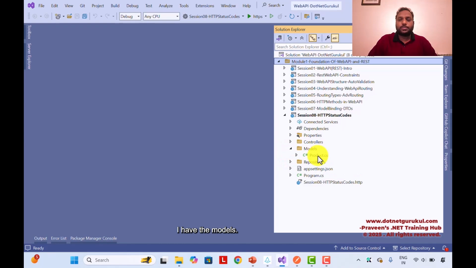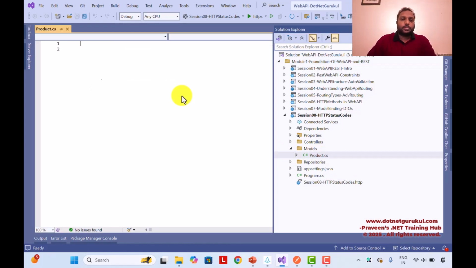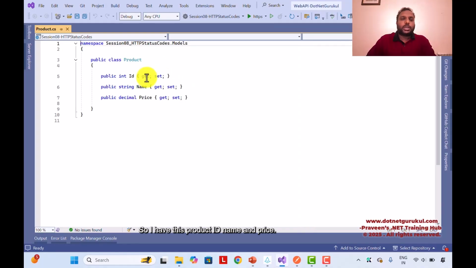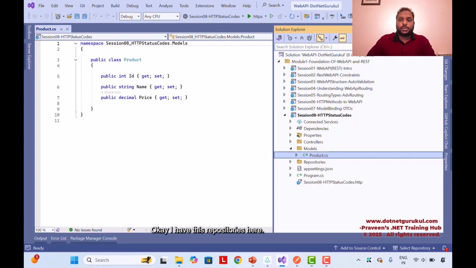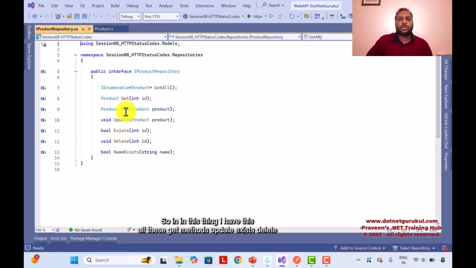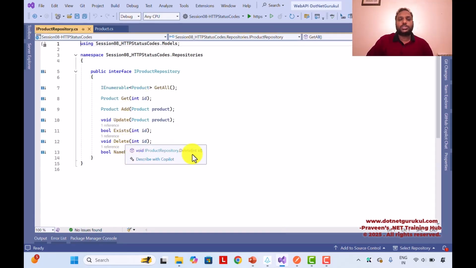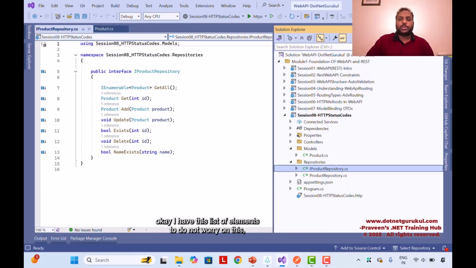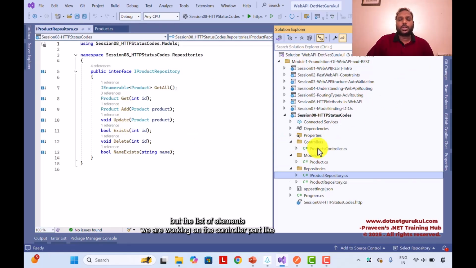I have the models, with this particular product ID, name, and price. I also have the repositories here. The repository layer basically communicates with your database. Here I have all these methods: get, update, exist, delete. I have this list of elements. Do not worry about this list; we are working on the controller part, on how I return the correct status codes.